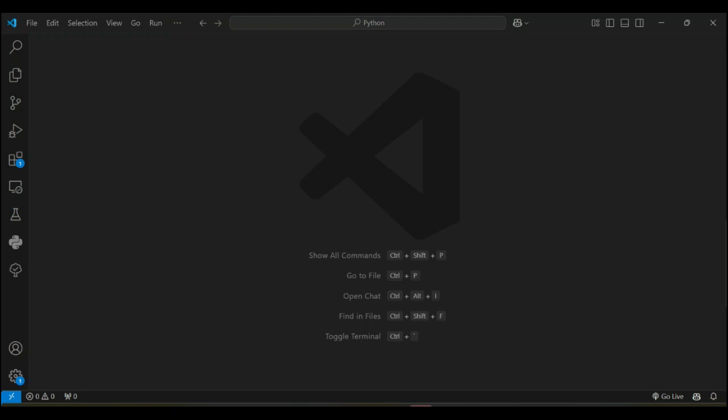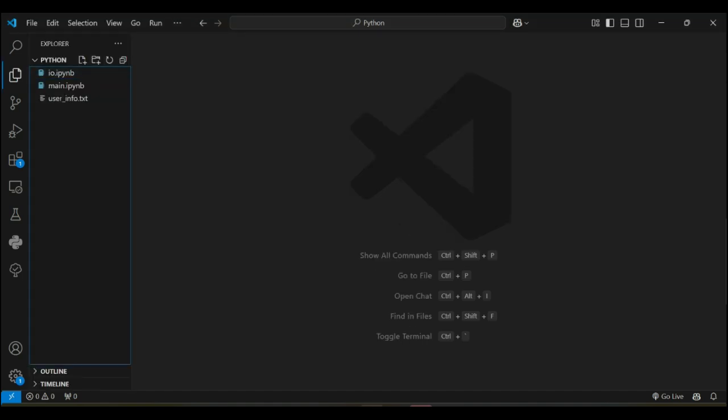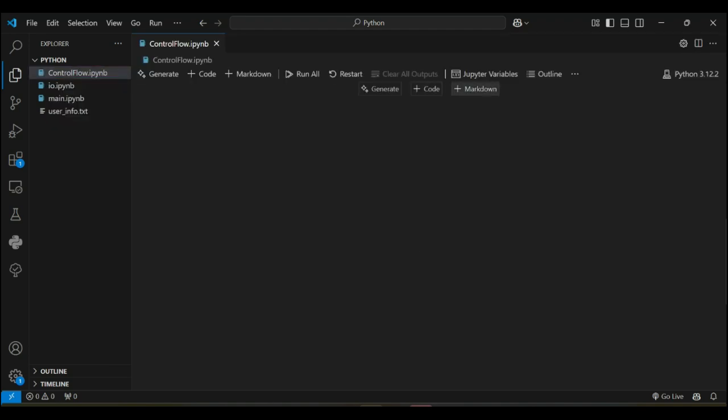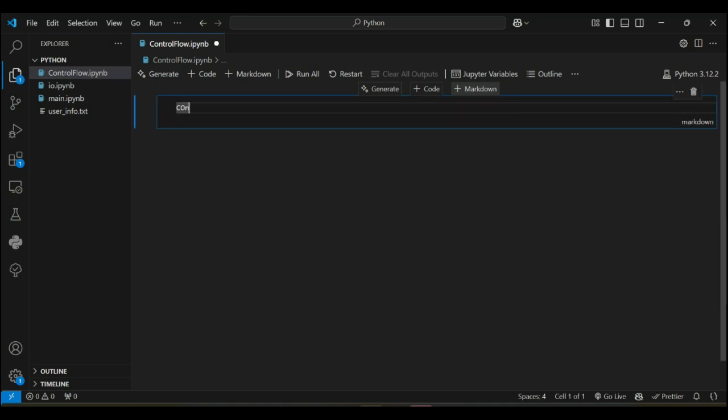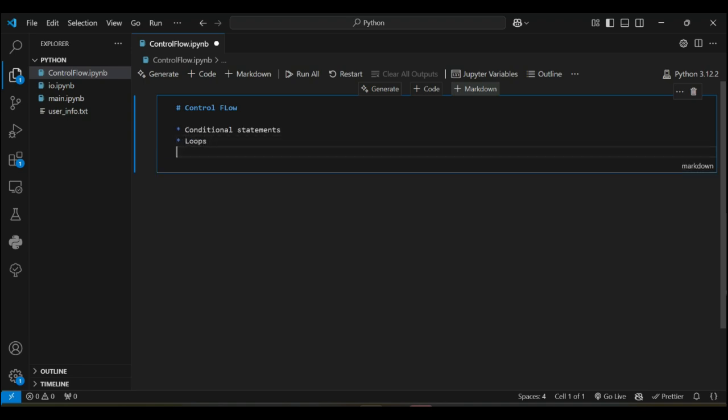So first of all, let's create a new file for our video. Let's name it control flow. And let's first of all lay out the objectives of the lecture. So here we will learn about control flow, okay? And in control flow, we will learn about conditional statements. We will also learn about different kinds of loops.